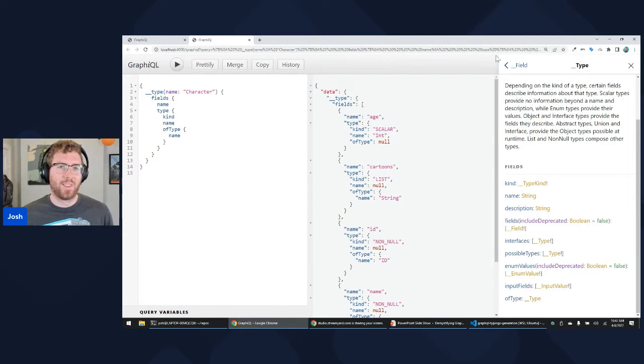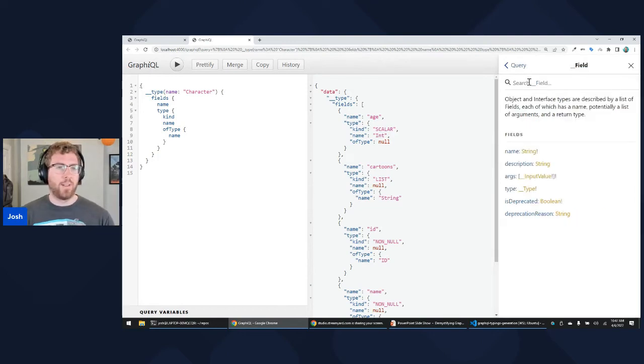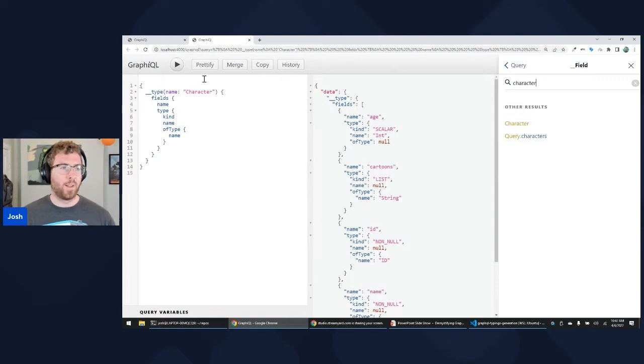Cool stuff. So at this point, we've done pretty much what the Documentation Explorer on the right does. We looked up a particular type, let's say name character, and we looked at the fields for it. We saw that each field has a name, age, cartoons, ID, name. We looked at the kinds, such as scalar or list or non-null. And then we saw what the of type is for those complex nested types, string or ID.